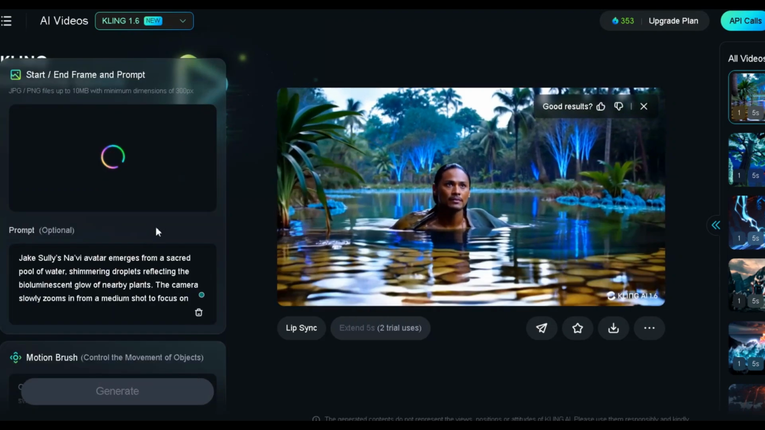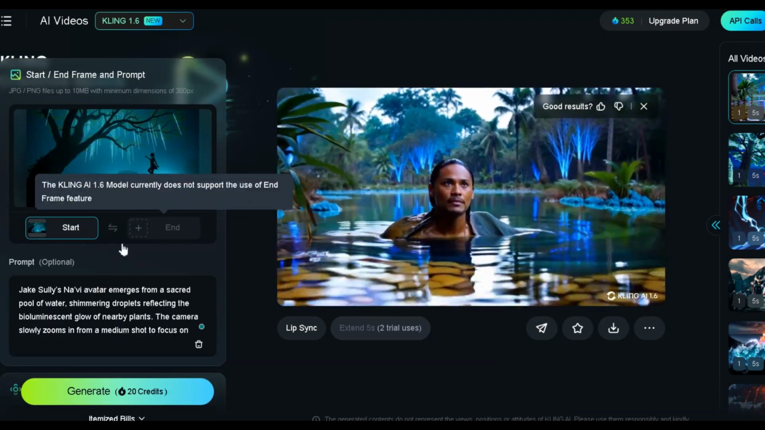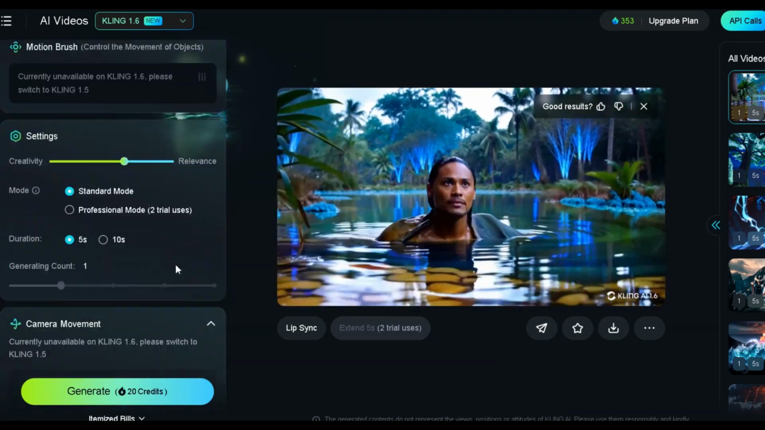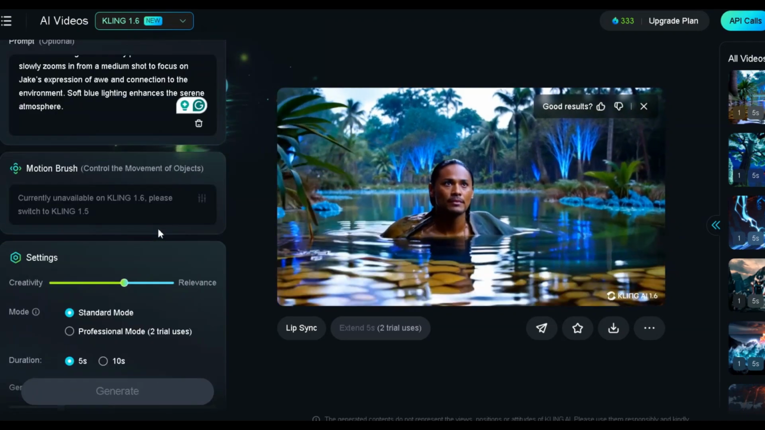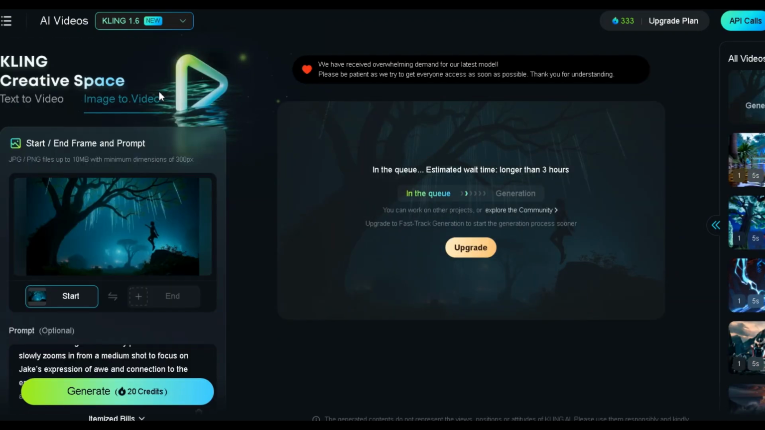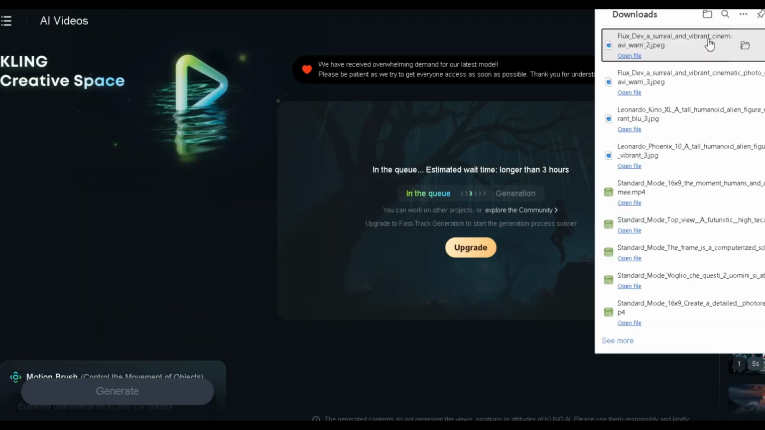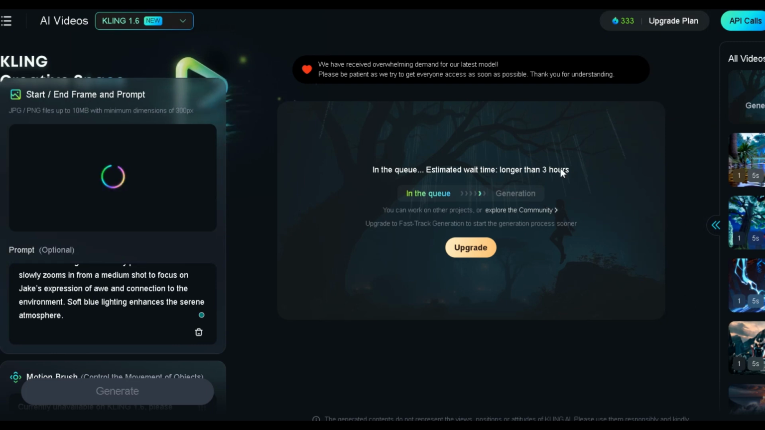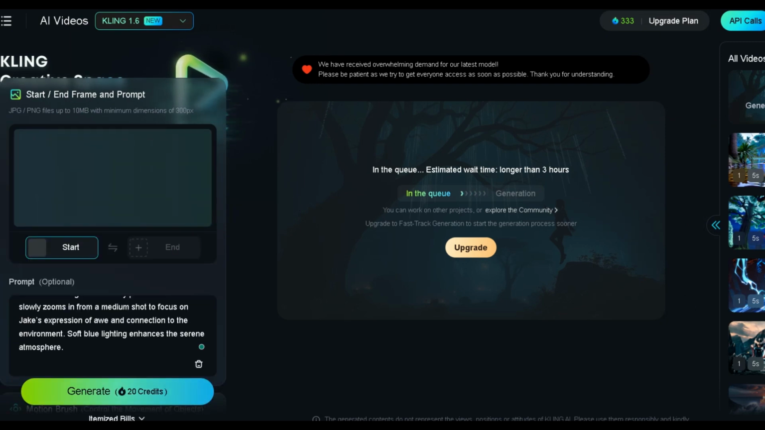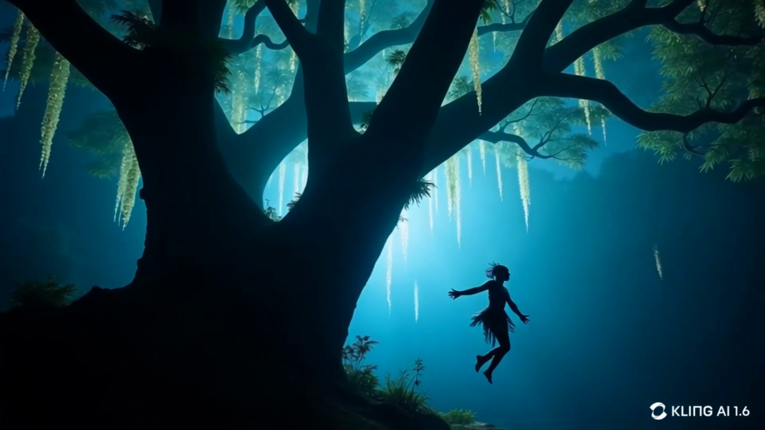I'll leave the prompts optional. You can choose the start and end frames, but let me keep it like that because it's not yet available now. I'll leave the settings the same and hit the generate button. I will do the same for the other images. Since it's going to take about 3 hours to generate the video, I'll continue doing the same for the other images. As I mentioned earlier, this result is impressive.